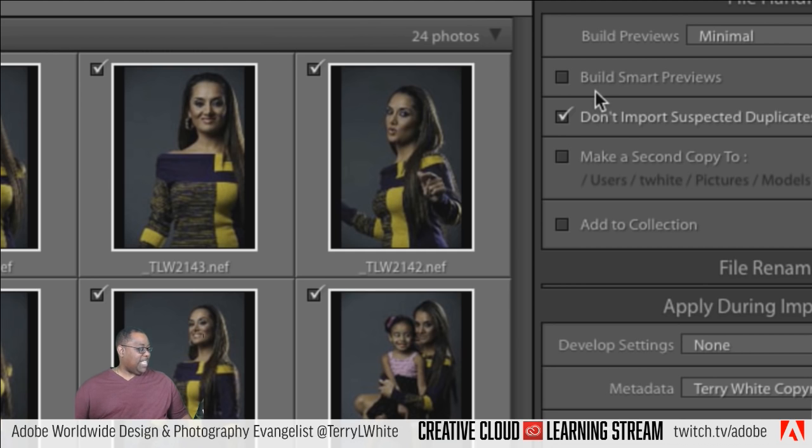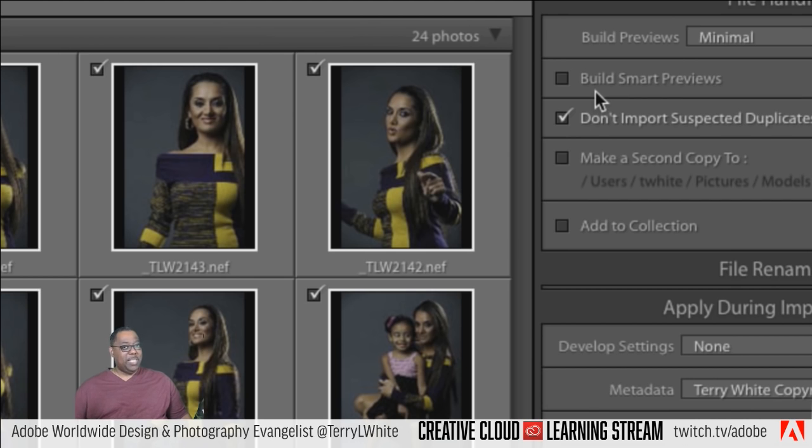Can you mass resize a folder? Can you mass resize image sizes in Lightroom? I don't know what that means, but yes, you can mass export out images into different sizes.